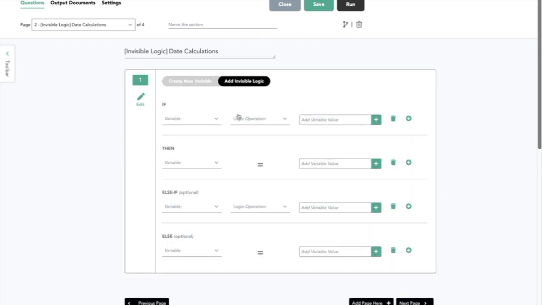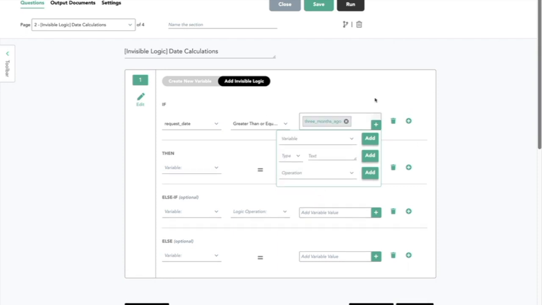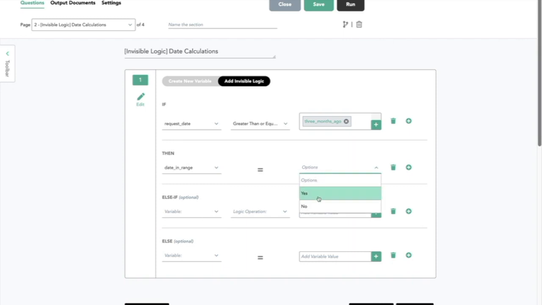Then in the add invisible logic section of this page, we're going to set our logic. So if request date is, we'll say, greater than or equal to the variable 3 months ago that we calculated on the previous page, then we want date in range to be yes. Otherwise, else, we want date in range to be no. And then we can set logic based on this date in range variable.